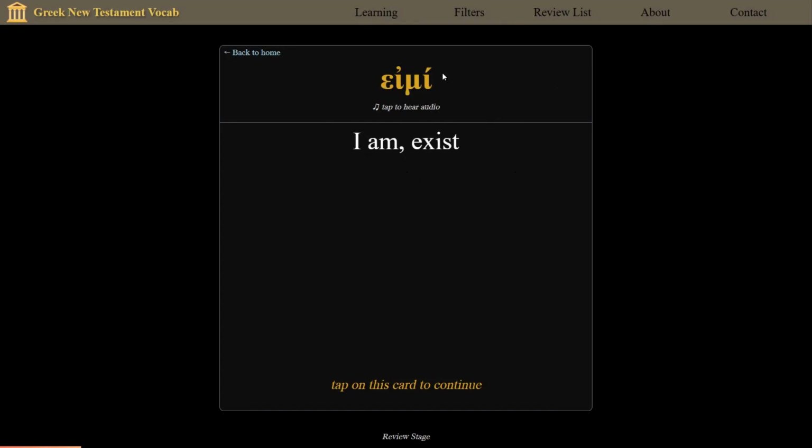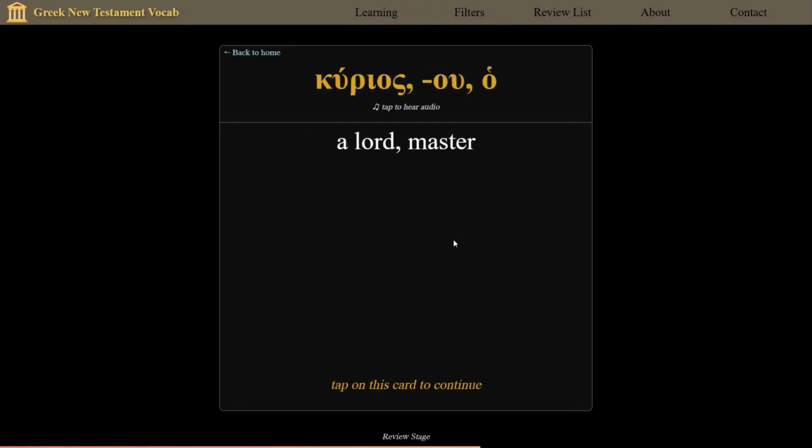So we have the word eimi, I am, exist. I know that one. So then we move along. And as we keep clicking along, that progress bar along the bottom keeps progress with us, telling us how far along we are with all of our cards that we need to learn. So let's move all the way to the end.